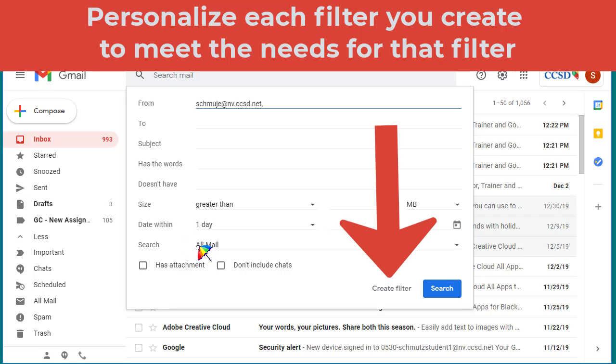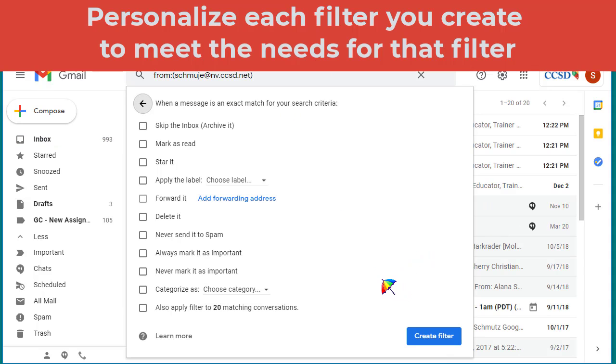But right now we're going to take this to the next step and create a filter for any emails from the person with this email address. So we're going to click Create Filter. And now we have our options here to choose from. Each one of these options is going to be personal to the filter that you're creating, and you can create as many filters as you want.